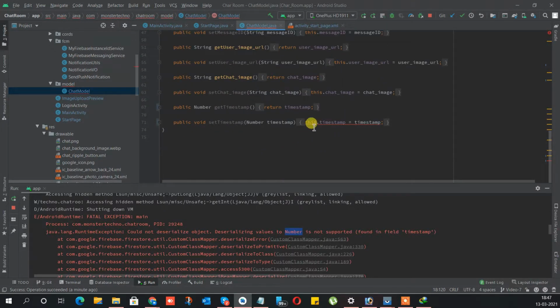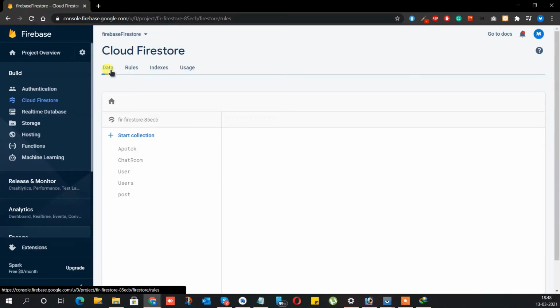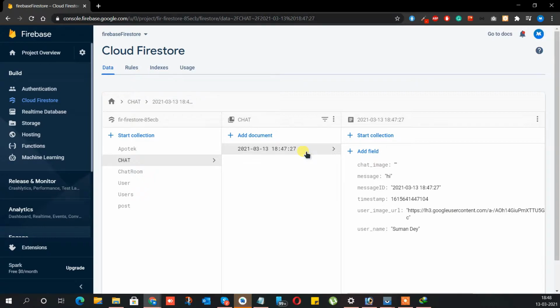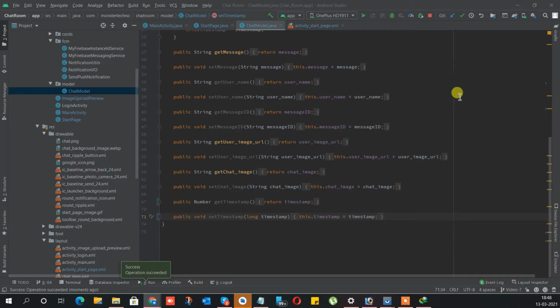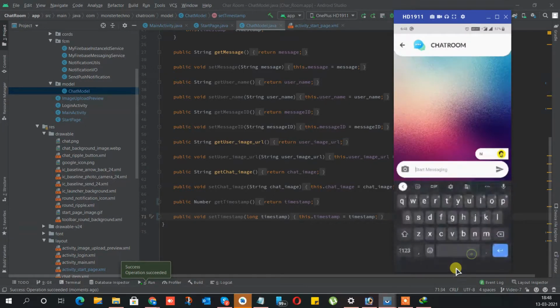Now let's run it, because the data saved in the database is in number. See, it is saved as a number. Now the app is running and you can see one is coming here because there is only one message. So if I send some more, hey, it goes out and the count gets increased to 2.